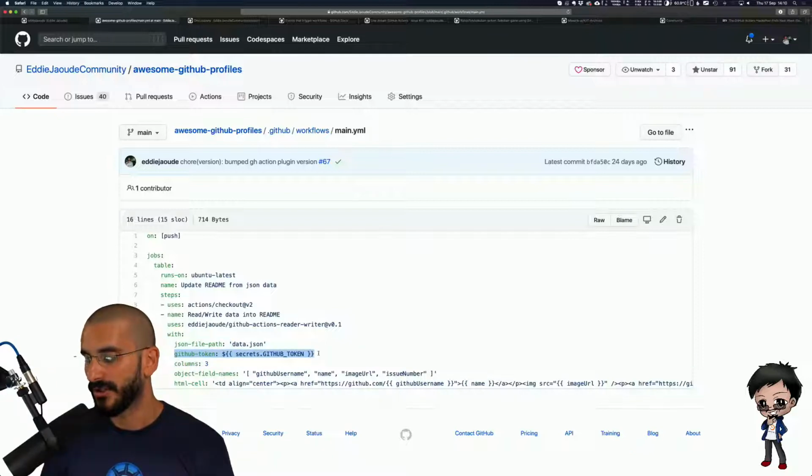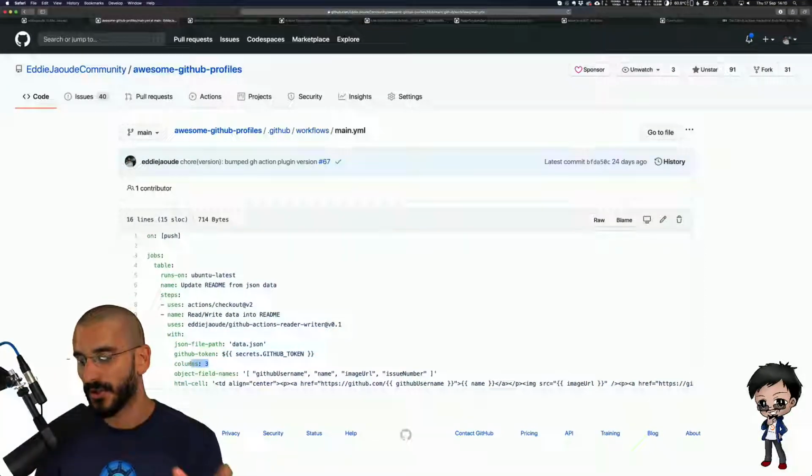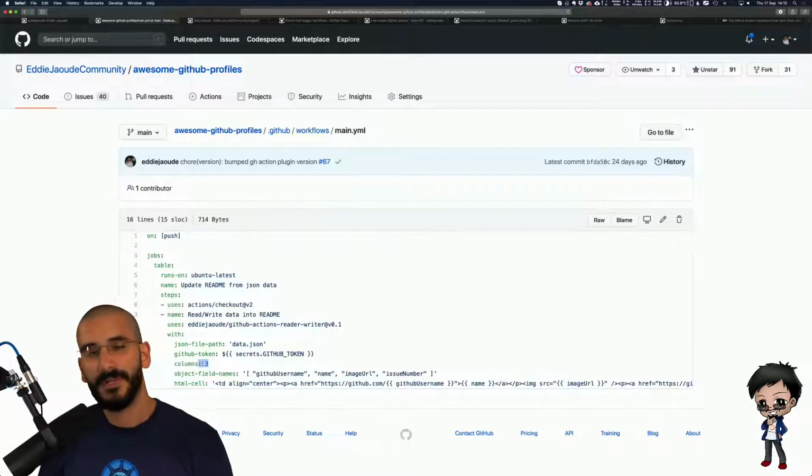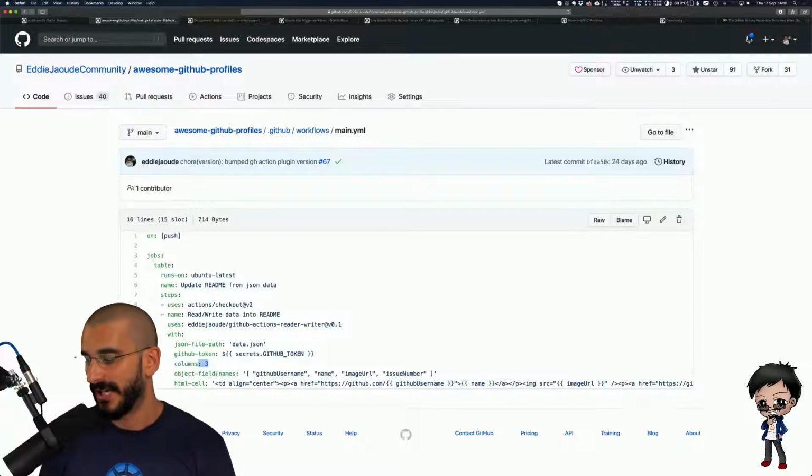The GitHub token, so the action can have access to my repo. And yes, I told you I did change the default columns was 2, and I thought I specified it to 3. If we change it to 4, then it will just rewrite the HTML table from the JSON. So that is really, really cool. And yeah, these are some of the fields that I spoke about.